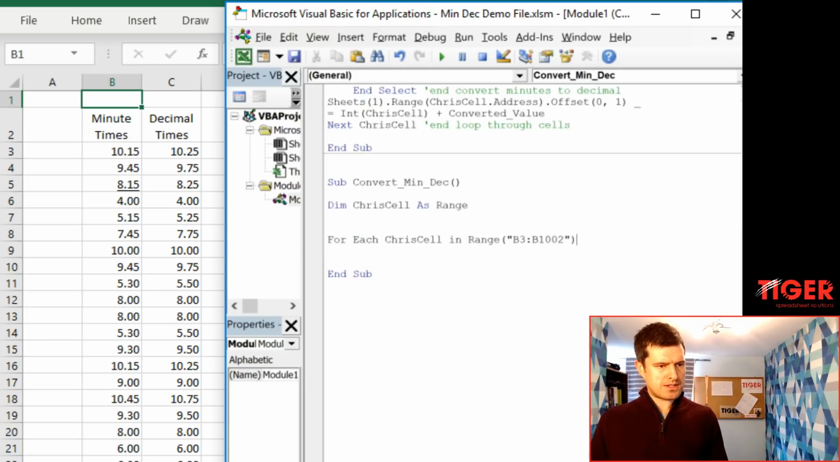And then we're going to close the brackets and just close the loop by saying next Chris cell. So we open the loop with the for each command and then close it with next. It's a good idea to close the loop before doing any more coding so you don't forget to close the loop later. That can get very confusing. So when you open the loop, close it at the same time.